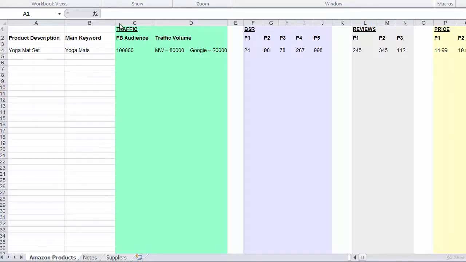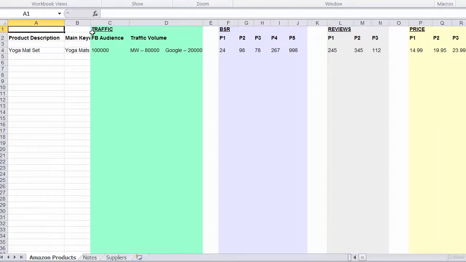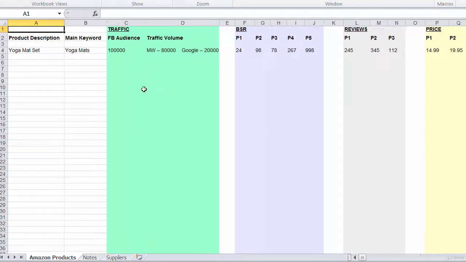Depending on what program you're opening it with, everything might be squashed. You may need to open it up a little bit like that. Once it's all laid out properly, you'll see where to add in your research.